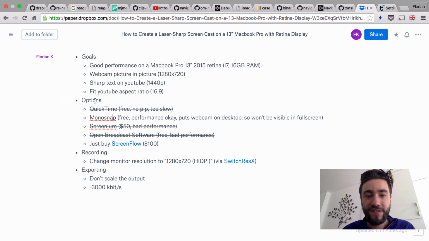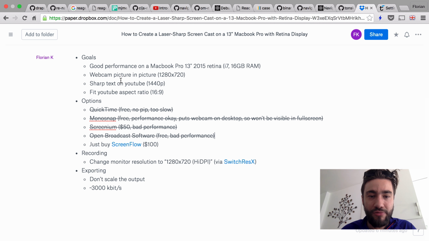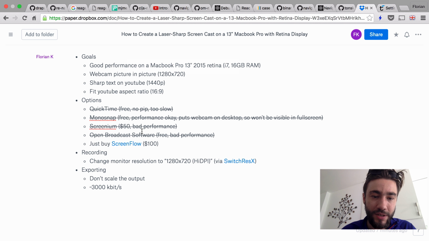So here is a list of options that we have. The first one is QuickTime, which of course comes pre-installed with the MacBook, but it has no picture-in-picture and it is too slow. Then there is Monosnap, which again is free. You can record the webcam at the same time. The performance is good, but it doesn't really work out for reasons. Then there's Screenium, which is paid, but for me the performance just wouldn't work out, especially not if I was recording high resolution video. Then there's Open Broadcaster Software, which is free, but is more geared towards broadcasting, of course, and again, performance just not good enough.